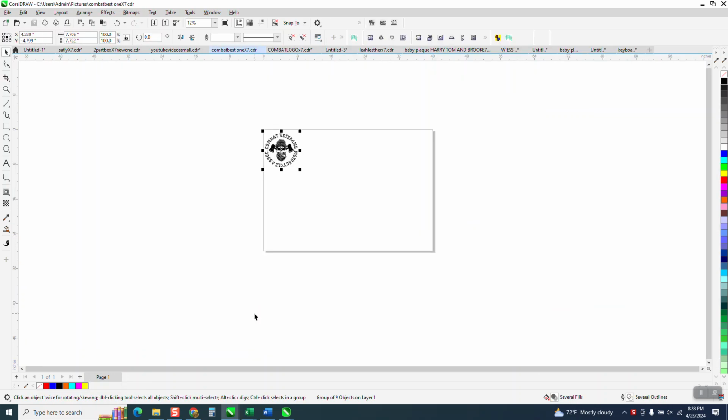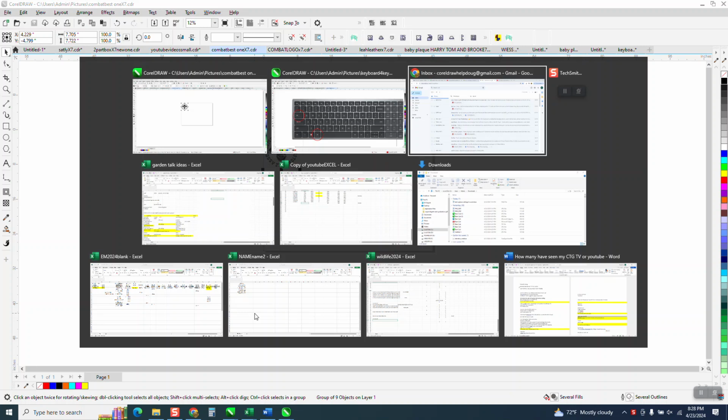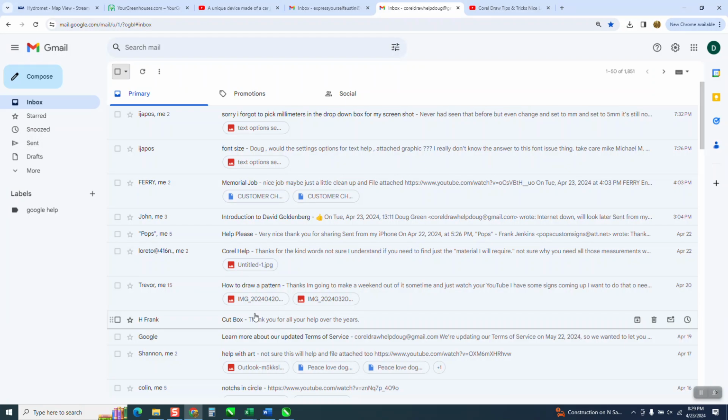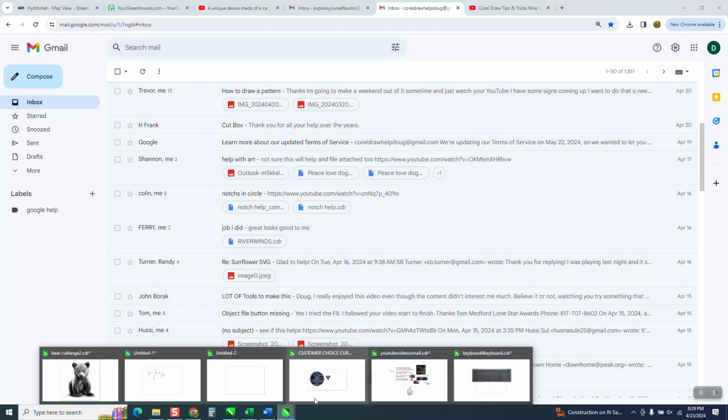Hold down the Alt key and the tab and just cursor through. And I want to go to this email up here. And voila, it opens my email. Just a little bit of tidbit.